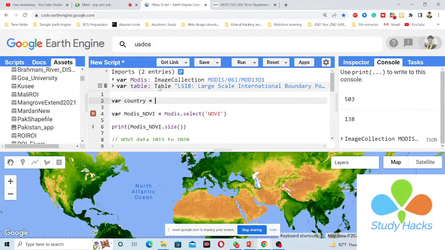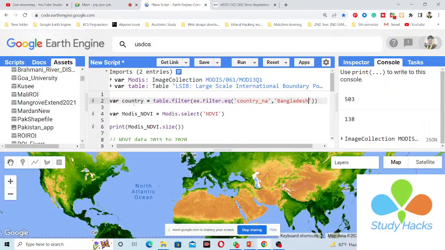From the table I want to filter my own country, so I simply call my table. Then I use the filter, and we already covered this part in the first class. Use the ee.Filter.eq, and what equals what: I use the country name, and suppose I put the country name as Bangladesh. Now you can see this country variable stores my shape file of Bangladesh.